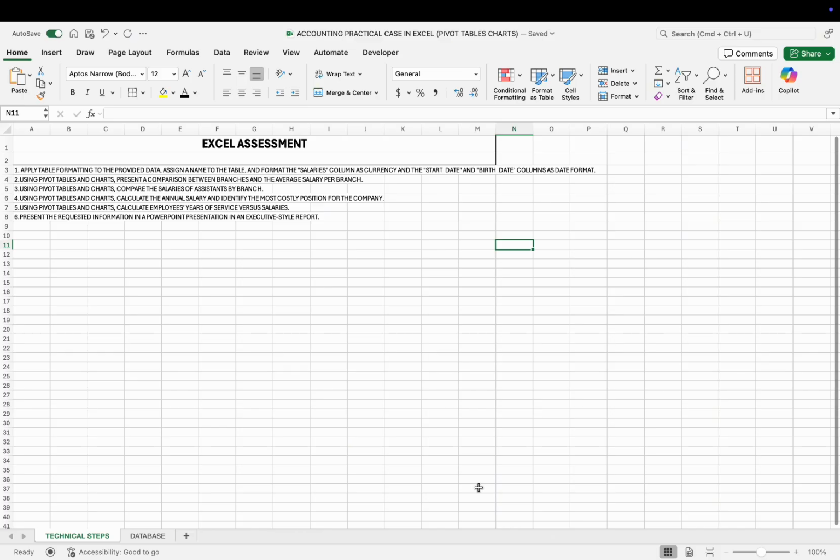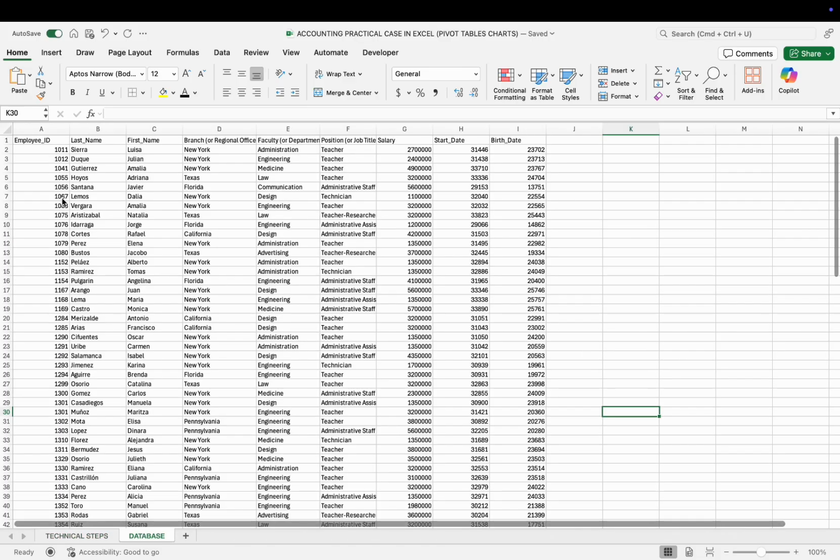So let's get started. Step number one, understanding the data. First, let's take a look at the data. We have employee's ID, last name, first name, branch, faculty, position, salary, start date, birthday, right? This is a typical structure you may see in real accounting work.